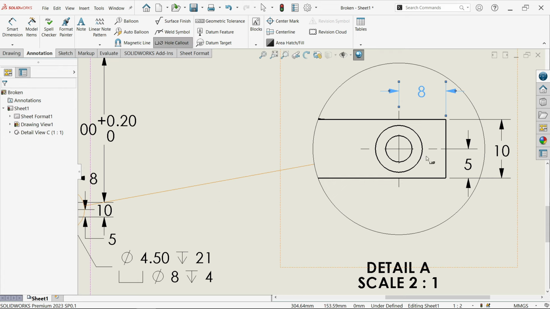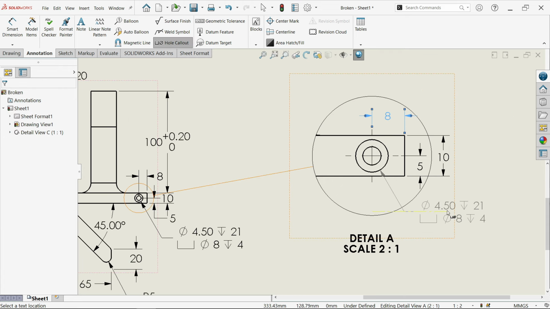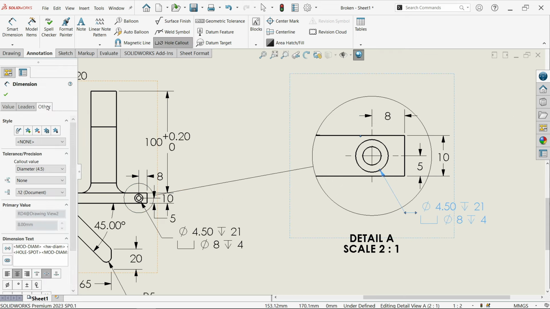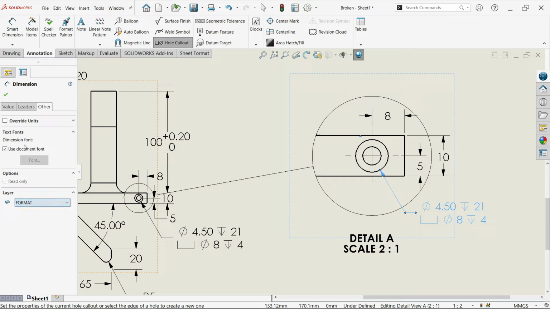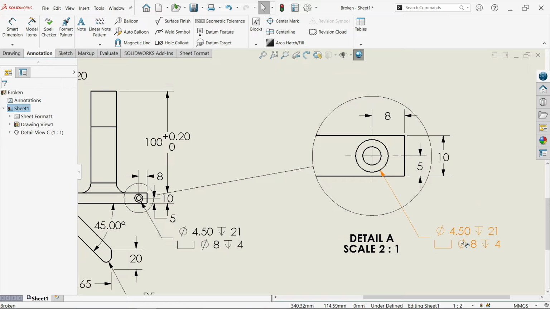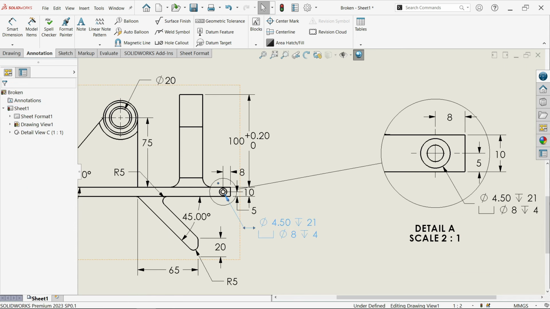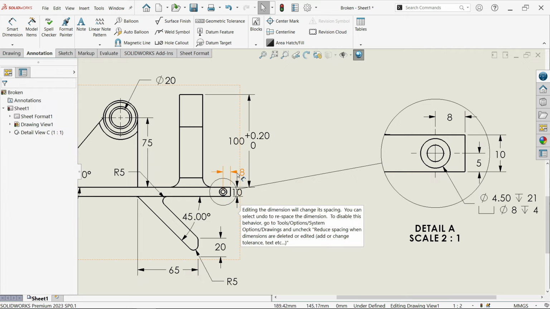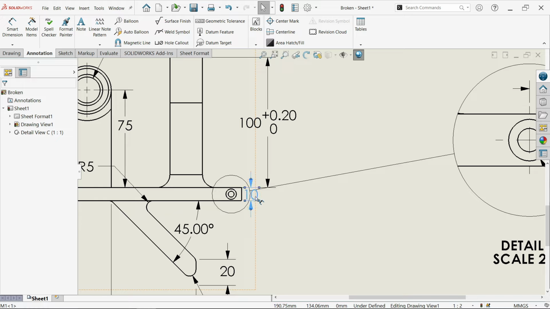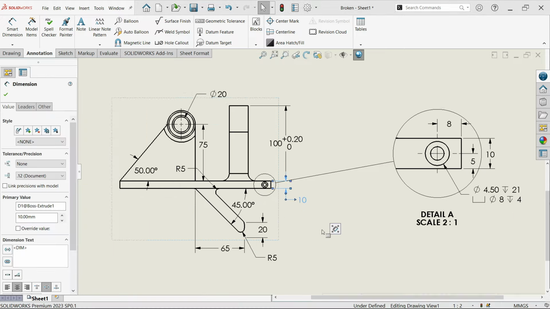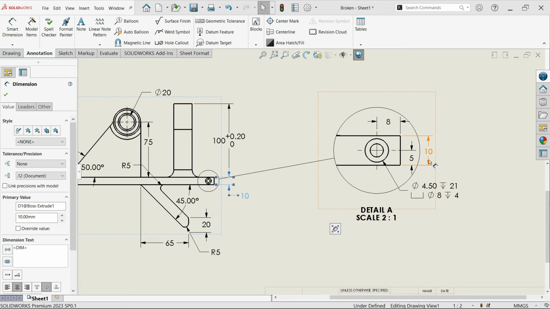Go to hole callout, select this one. Go to other, and even let's change the layer format, okay. See, so this is how you can manage those things, and simply delete all these things. Because now it's easy to see all those drawings, all those things. Look, so this is how detail view works in SolidWorks.